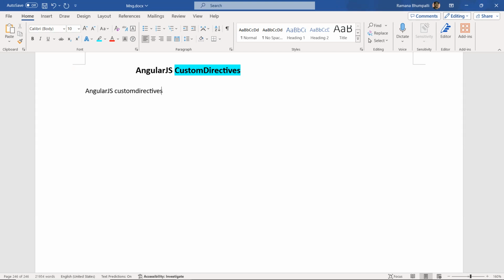So AngularJS custom directives are used in AngularJS to extend the functionality of HTML. Custom directives are defined using the directive function. Okay, so an AngularJS application can create a custom directive simply to replace the elements of the activator control.